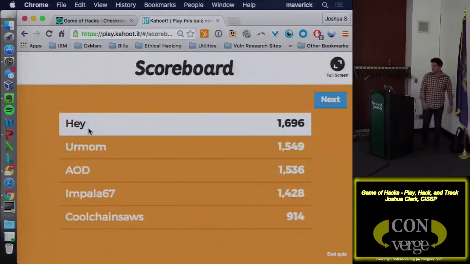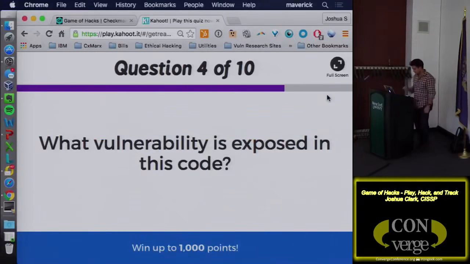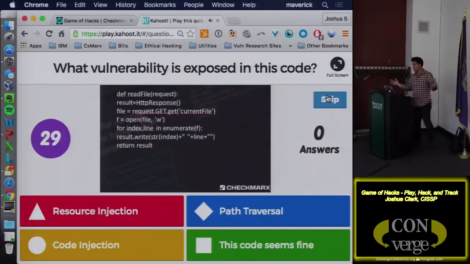So hey, you're in the lead. All right, another code problem. Hopefully this image is bigger so you guys can see it. Or you should be able to see it on your phone if you're playing on your phone.